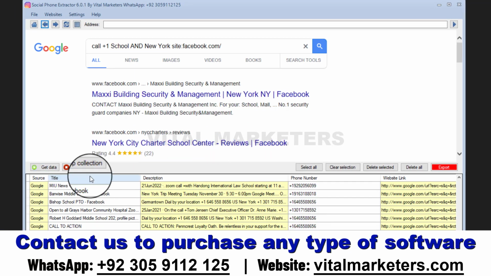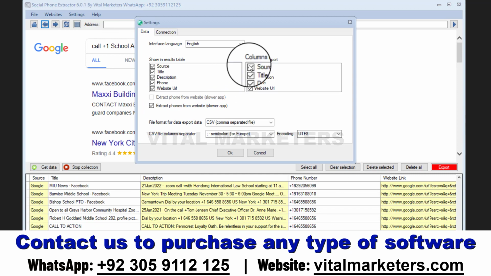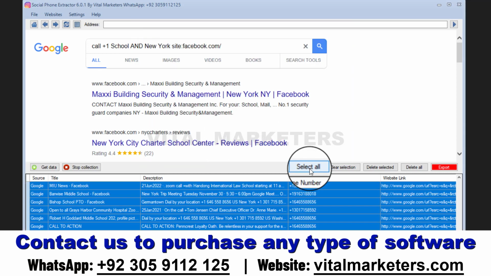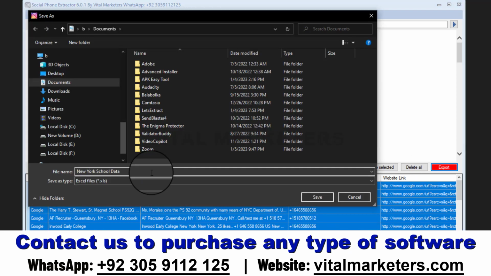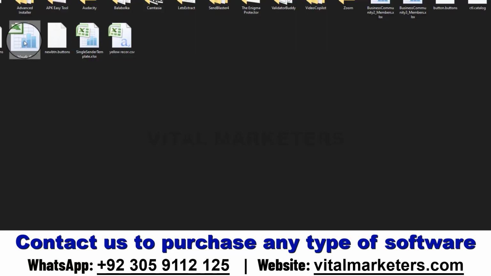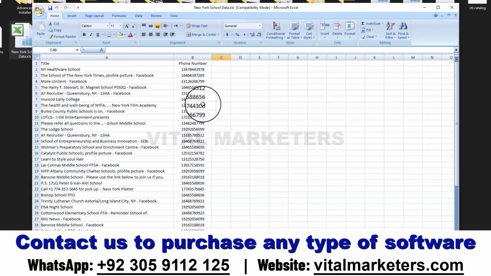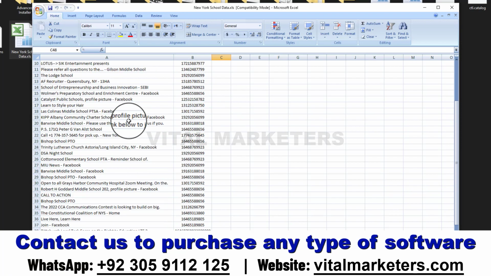And then click on Stop Collection. Do settings to export only needed data. Finally, select all data and export them on your PC, in CSV or Excel file. You can use these numbers for bulk messages marketing or telemarketing, etc.